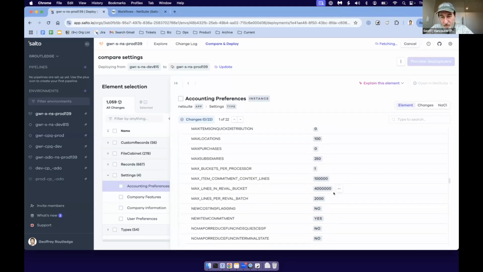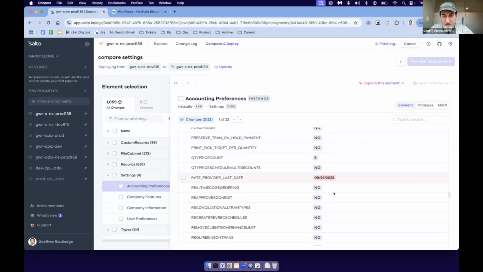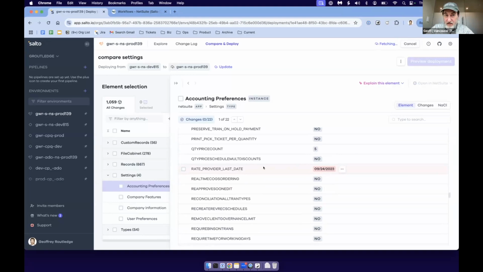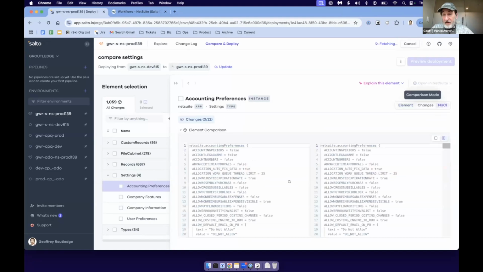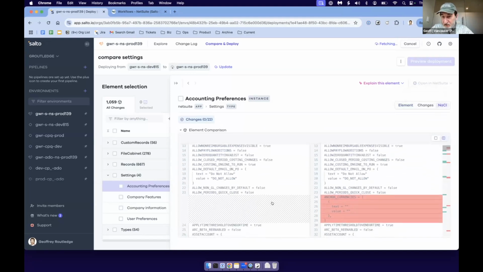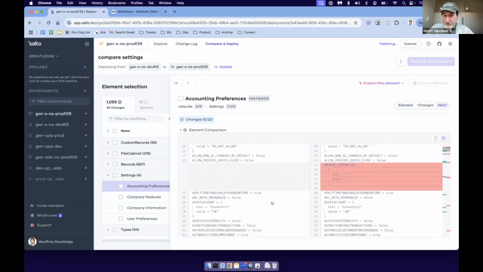I'm not sure if there's any more, but yeah, there's one. So this doesn't exist in my source environment. It only exists in the target environment. So that's another difference. I can also see them side by side in the NACL view, right? So this is the same information. It's just in a slightly different representation.